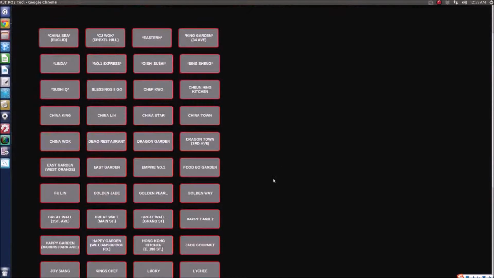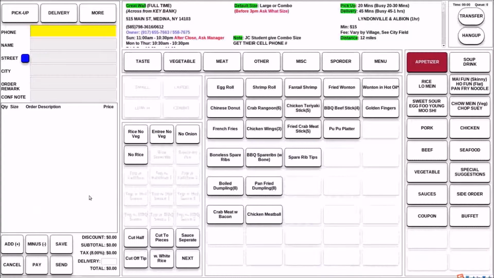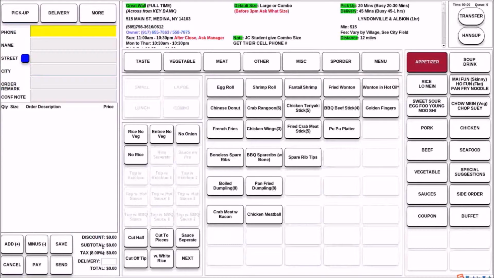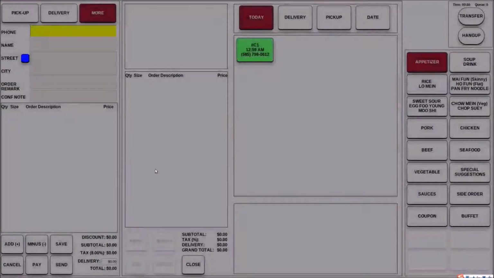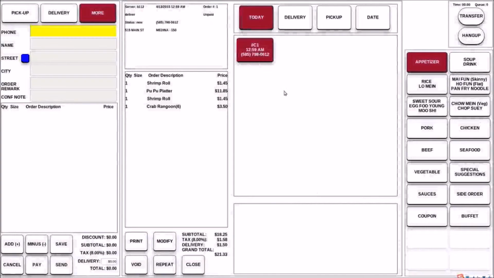Alright, and it brings you to the front page. And you're ready to take calls again. Alright, let's come back to here again. This is the discount. If there's a discount, subtotal, this is the tax amount, this is the delivery fee, and this is the total. Alright, so the more section is to look at all the orders, order history essentially.